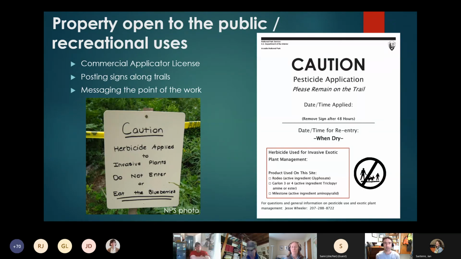Another thing to consider is if the property is open to the public or to recreational uses, even if it's just members of the community being able to walk a trail on this private property. Along with having a licensed commercial applicator, you want to think about posting the areas where people are, along trails. You think of this with lawns everywhere, right? They get the little sign. It's got to be up for 48 hours, and the caution words and some information are required.